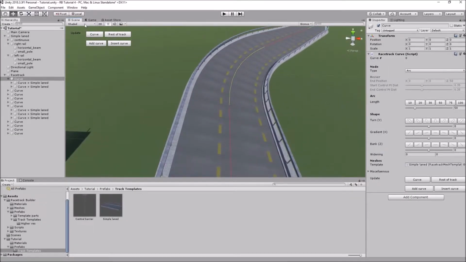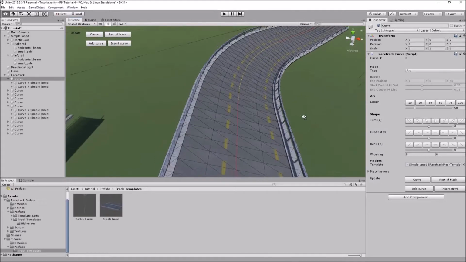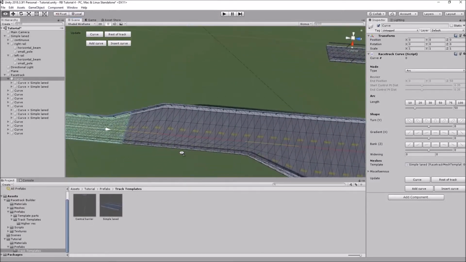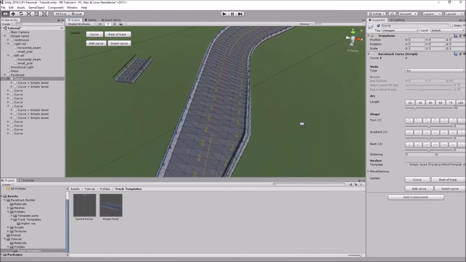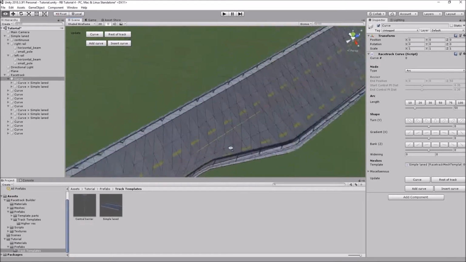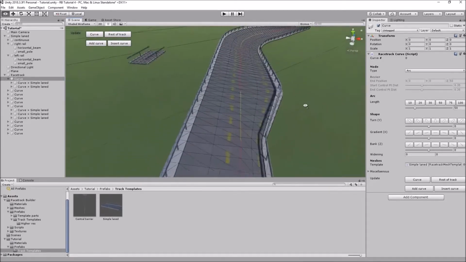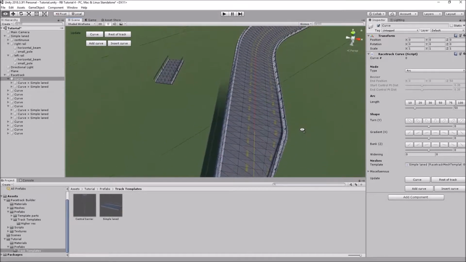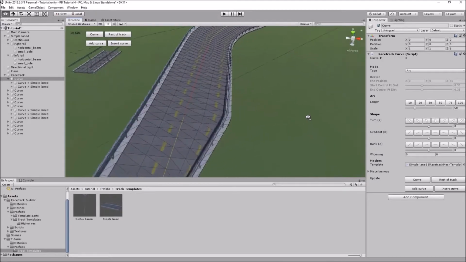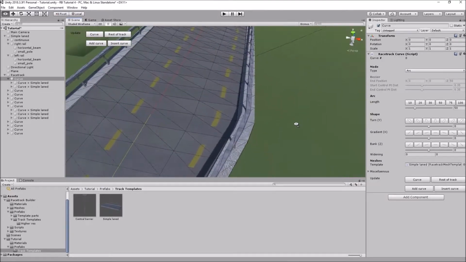So let's have a look at our polygons. You can see it's stretching them out a bit more evenly now. The texture looks slightly better, but it's still basically stretching it horizontally. So we're not getting parallel lanes like we want to. But we'll come back to that in a little bit.